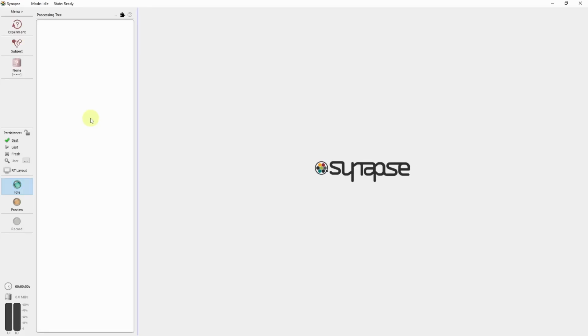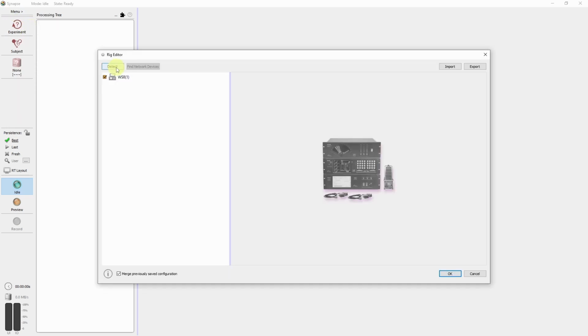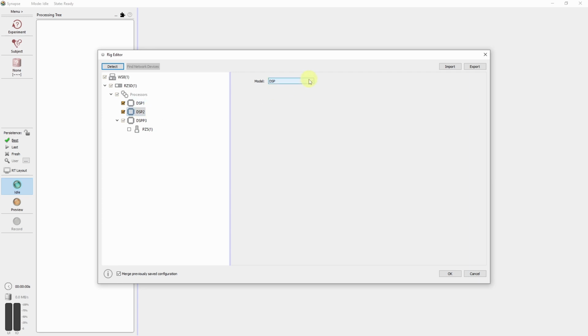And run the rig detect. It takes a few seconds to find all the devices. There we go. It found our iCon and the components match what I physically have connected. If you don't have an iCon or are running Corpus, you can manually add an iCon to the rig for this tutorial. Change one of the DSPs to a DSP-M.